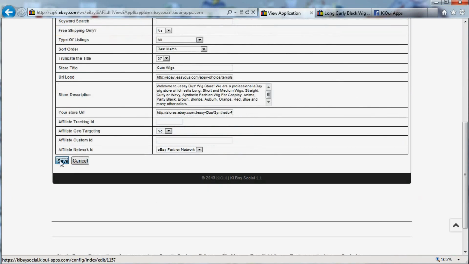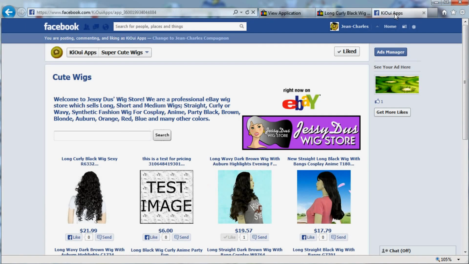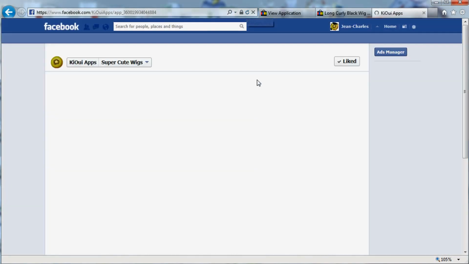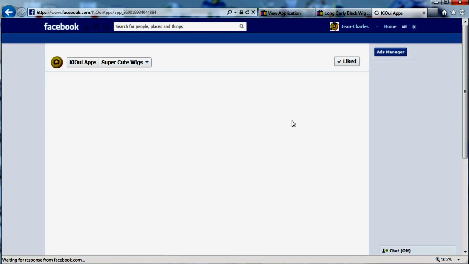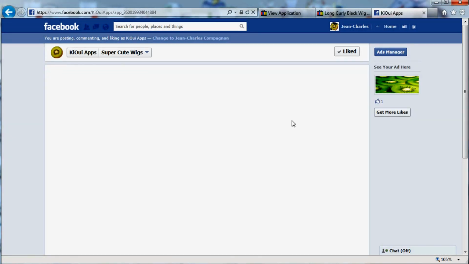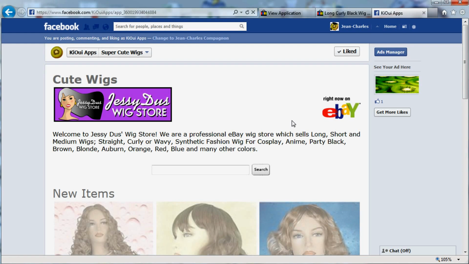If I go all the way down and save, and I go back to my Facebook page here and I refresh the content, it's now going to display with a different design. There you go.